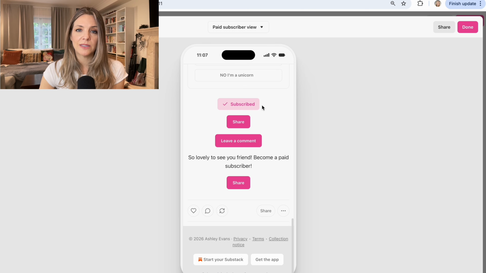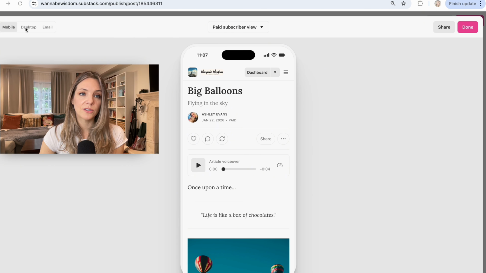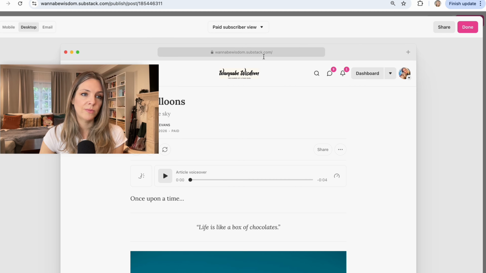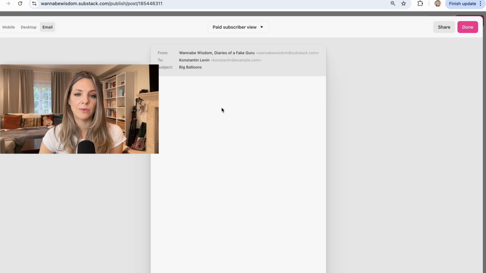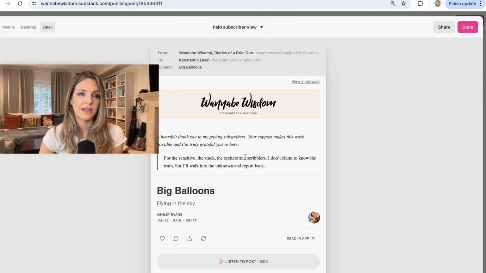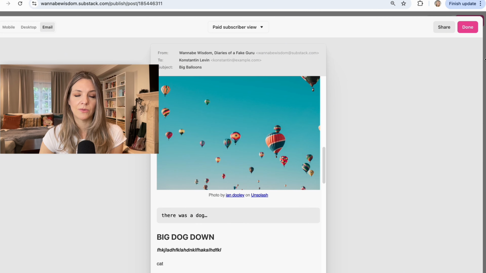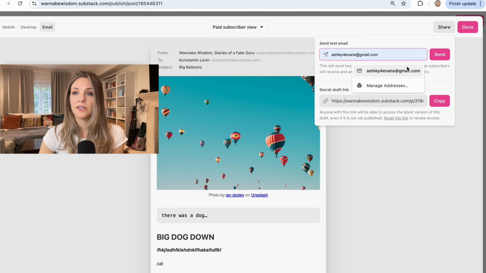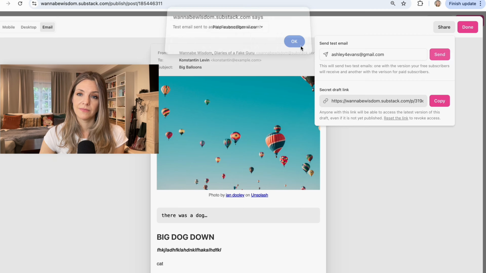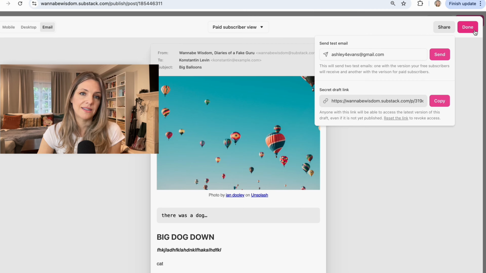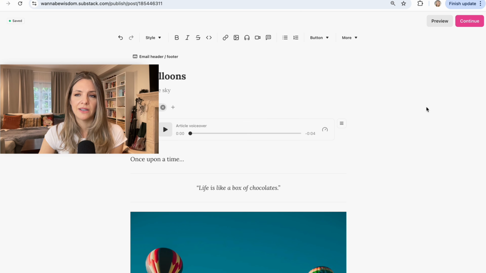And you can switch between the paid subscriber view. If you just move this window down, you can toggle between mobile, desktop version. So this is what you see on your desktop, and then email. This is what people will receive in their email. So pretty cool. You can also click the share button here and then send it to yourself in an email. And then you'll get a test sent to your email. So you can just really double check spelling, go through it, make sure it's all in line.